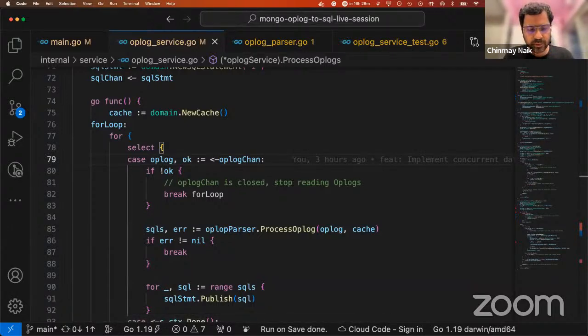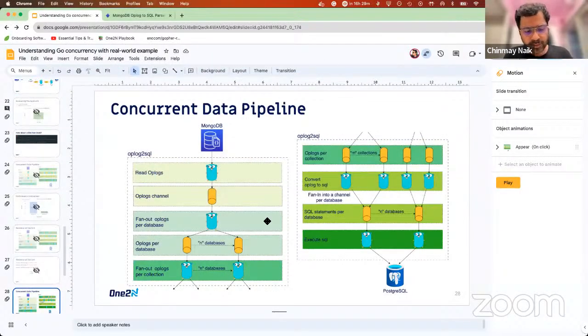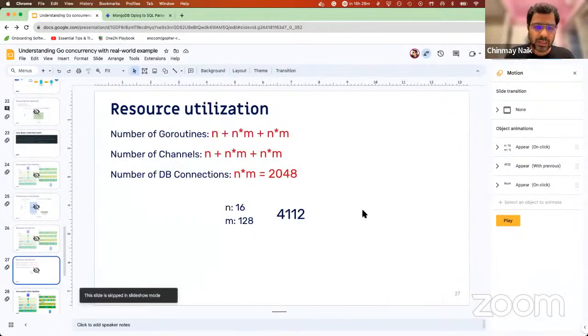The idea is, if you go back to the diagram, that we want to process n number of databases, and each database, let's say, has m number of collections, right? So there are going to be m into n number of coroutines running for planning out and processing the oplogs. Later, we'll have only n number of coroutines.